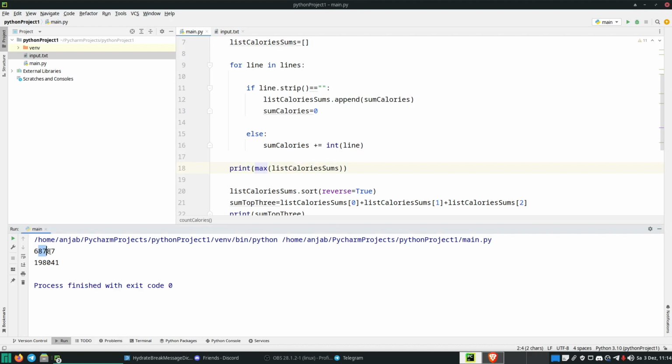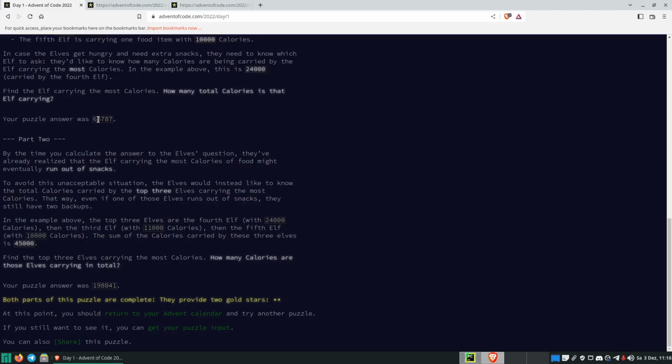And that's this one, 68,787. When you have put in the answer, there will appear a part two. And in part two, we need to calculate the total calories carried by the top three elves carried the most calories.